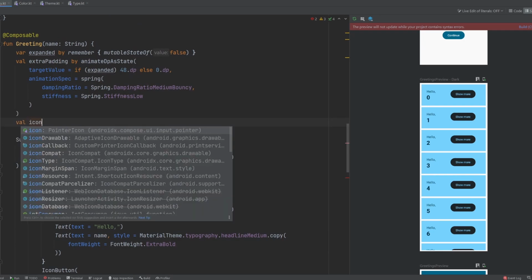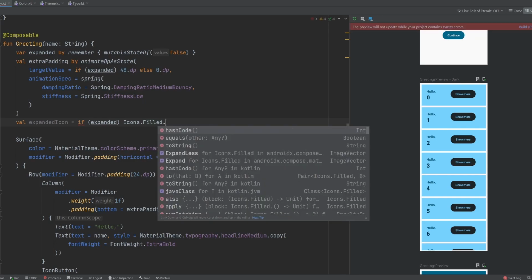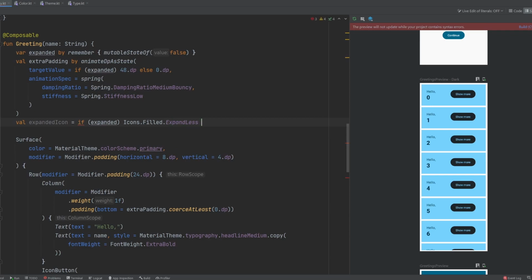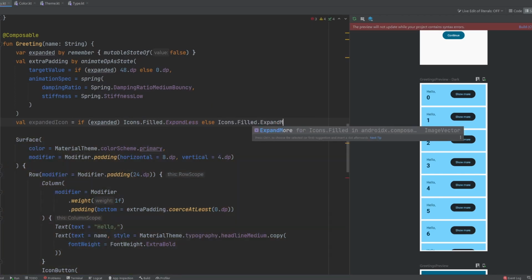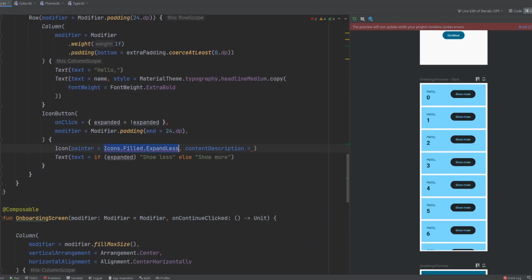So we'll say val expandedIcon. If we are expanded, we will do Icons.Filled.ExpandLess, else we will do expand... or no, it's ExpandMore is what it's called. Perfect. So we'll take that expanded icon there, and we're going to go ahead and create.